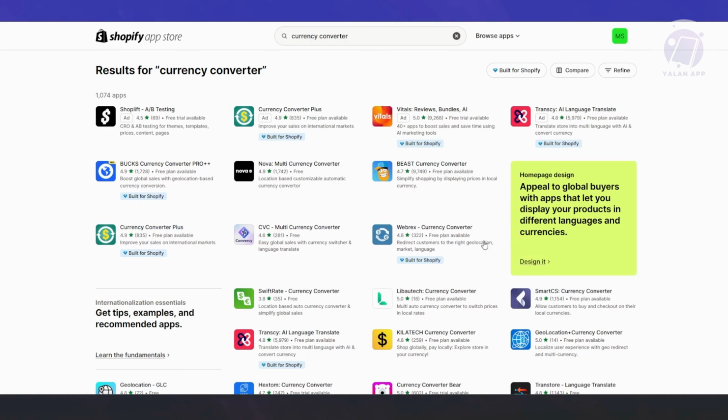In this case, I would really recommend that you do your own research on which app is going to be good for you and what features you need for that app. Now, by the way, if you're still confused, we actually have a video for that, so you may want to check our channel regarding the best currency converter that you can get for Shopify. But let's go and choose one of them.